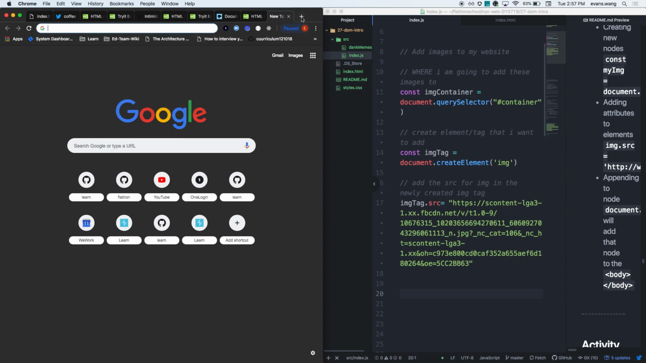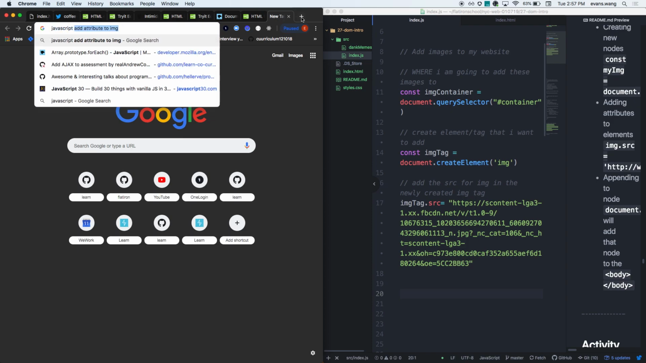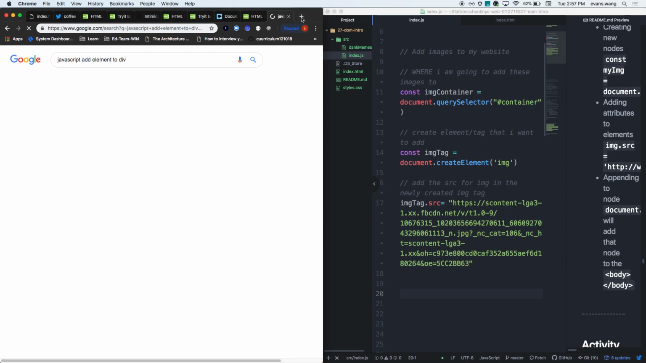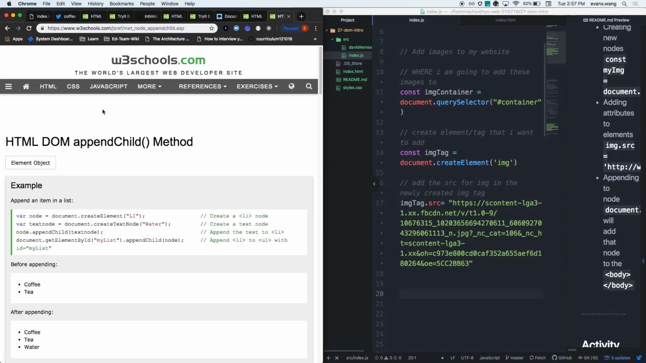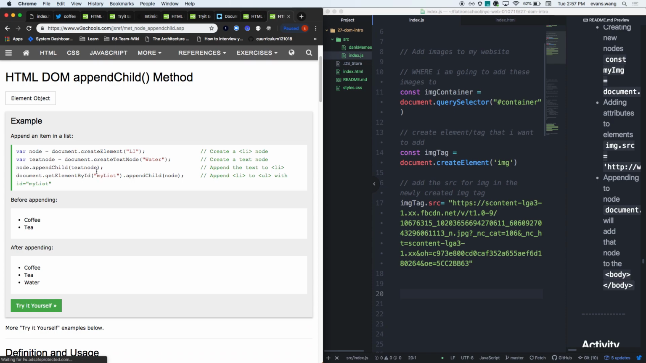HTML or JavaScript, right? So JavaScript add element to, I don't know, a div, something like that. Let's just see what comes up. Something called append child. I don't know what this does. Let's find out. Great, I created this text, append child with this node element. Okay, sure, great. Does that make sense?